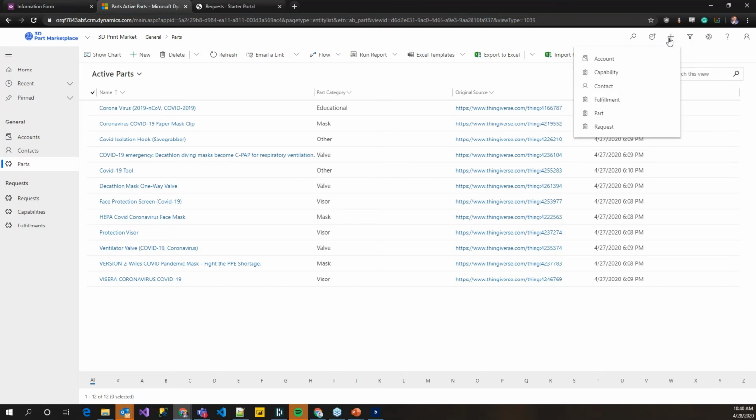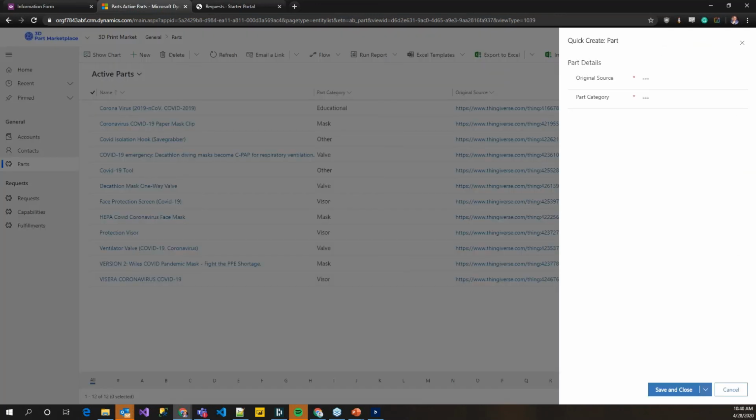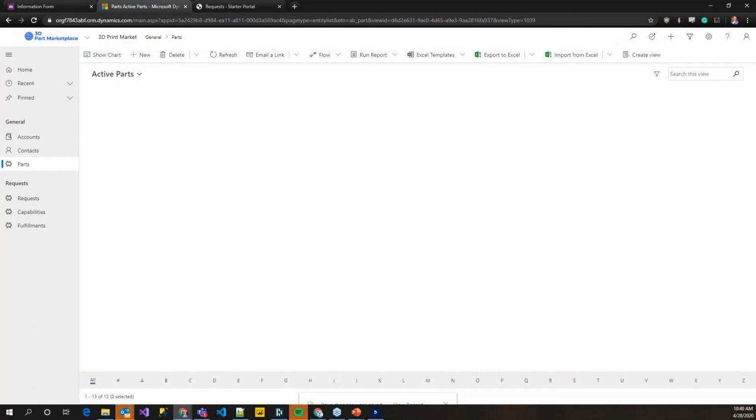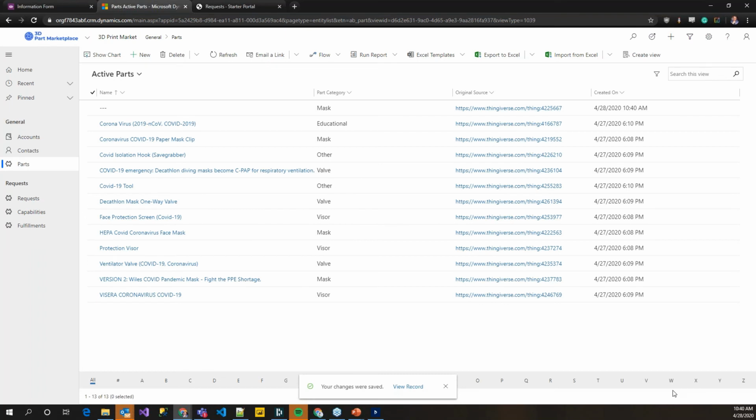I'm going to go ahead and click this plus button, click Part. It's going to ask me for two pieces of information. So first off is the original source. So this is the URL of a 3D printed object from Thingiverse. And I'm going to go ahead and select the category. This is a type of mask. I'm going to hit Save and Close. So that's going to take a minute to run.